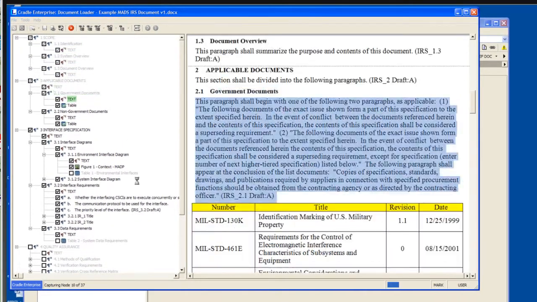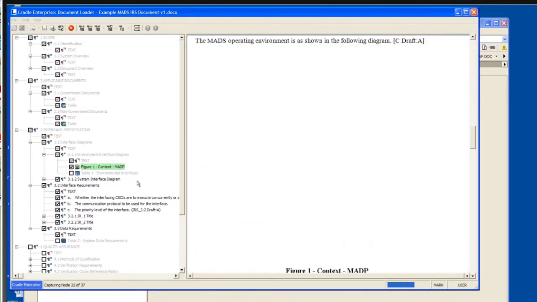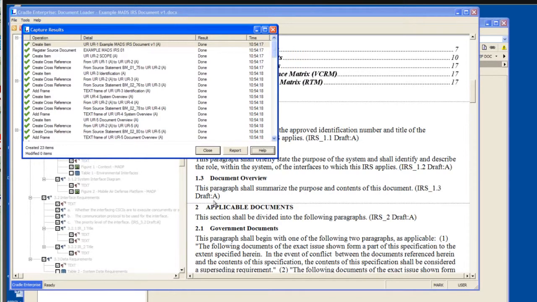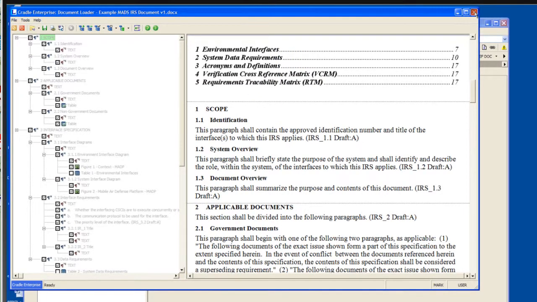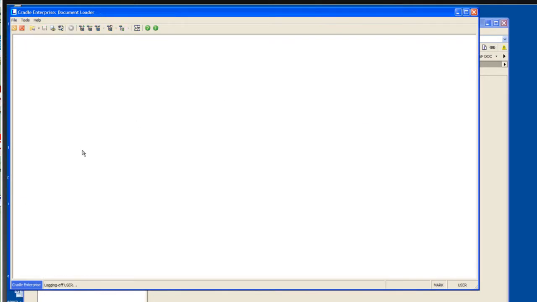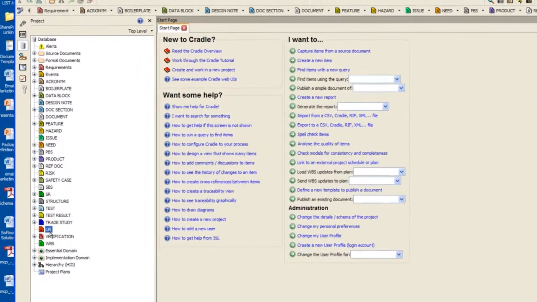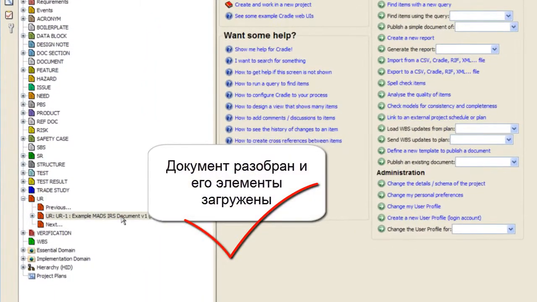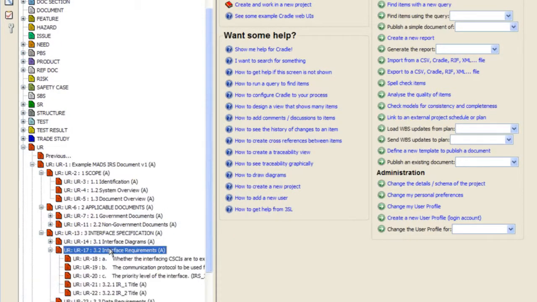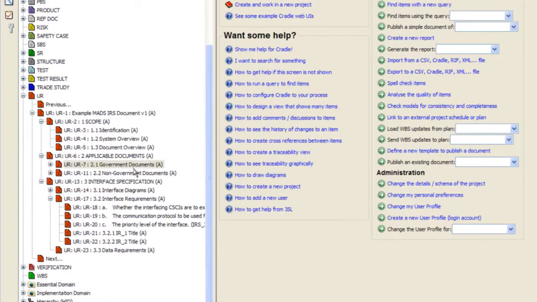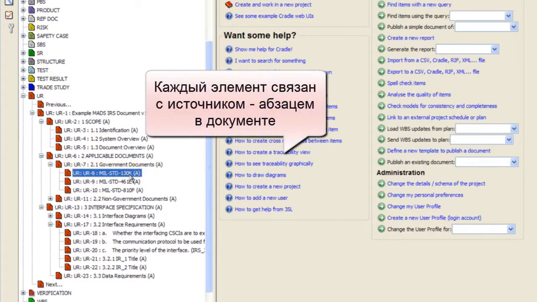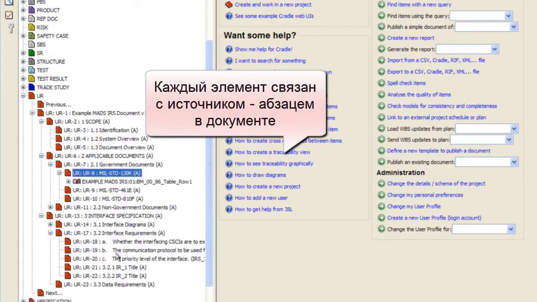So now something happens with the Cradle database. We take a copy of the Word document and we store that copy inside the Cradle database. We then parse the document to find the individual paragraphs and tables that we want to load, and we load those into the database to create a hierarchical structure which looks like this. Each of these is an item in the database of type user requirement, and each of them is linked to its origin in the original document.